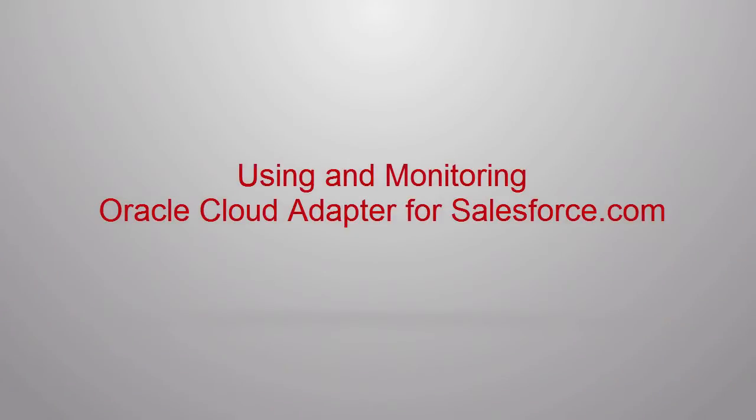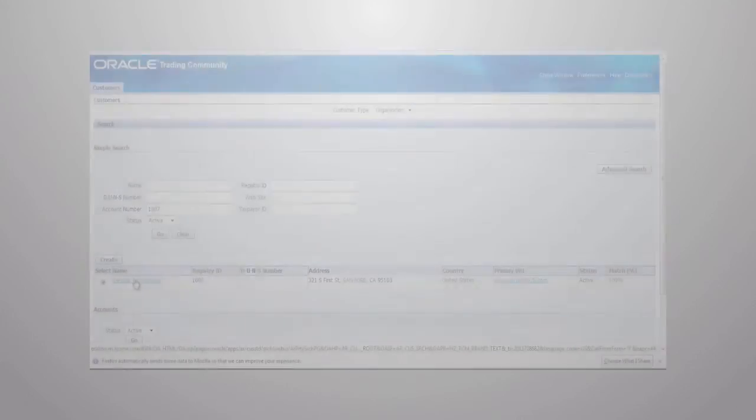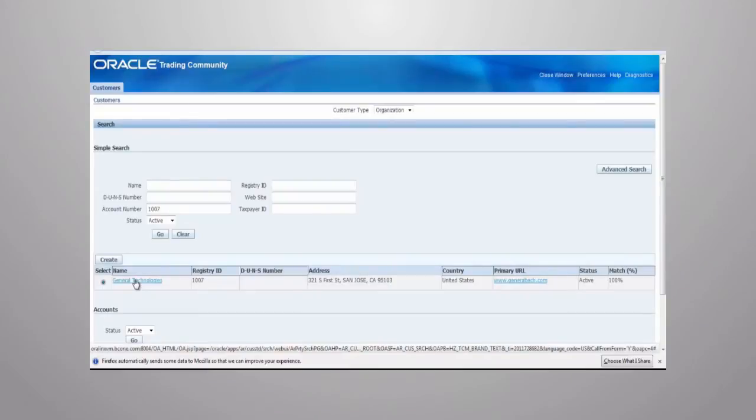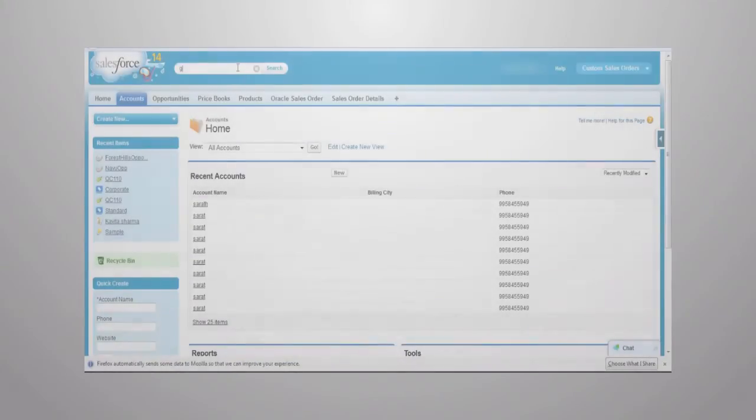Using and monitoring Oracle Cloud Adapter for Salesforce.com. We show you how easy it is to update a customer account in E-Business Suite and verify that it has changed in Salesforce.com.